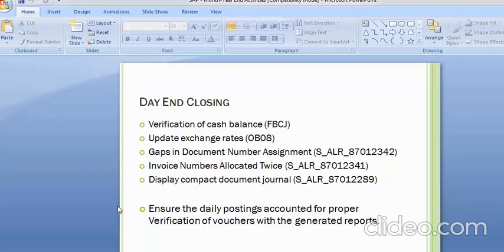Moving to the next topic, invoice numbers allocated twice. As you know, whenever we receive invoices from the vendor, we post those invoices in the SAP system, and the invoice number is taken up in the reference field. For posting vendor invoices, we use the transaction FB60, or from the MM side MIRO. These are the two transactions, FB60 or MIRO, which are used for invoice posting with respect to vendors.